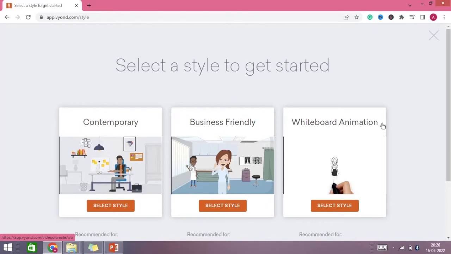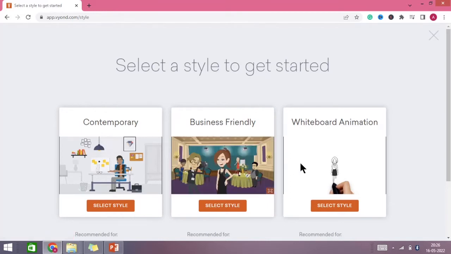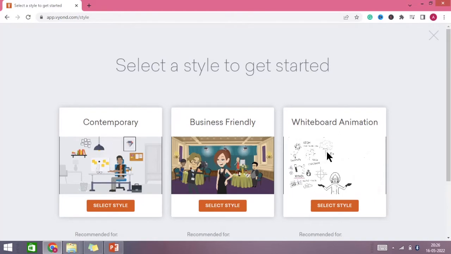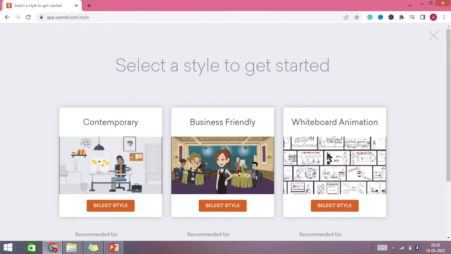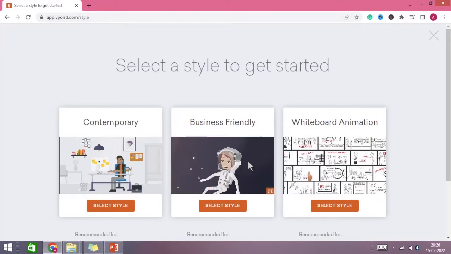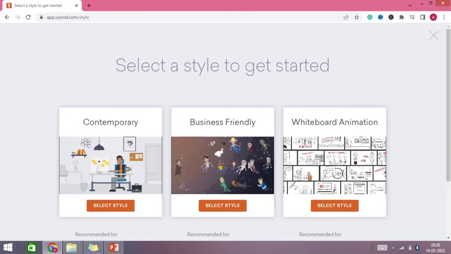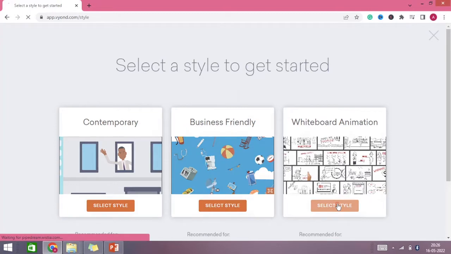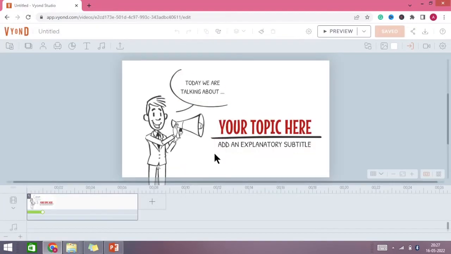Just to give you more context about these three different templates. Whiteboard templates are very effective when you are creating videos in terms of, let's say, how to teach finance or how to do anything. Business friendly are those kinds of videos which you can easily use to create your presentations for your work or your project work. So let's go ahead with whiteboard animation videos. It generally takes less than 5 or 7 seconds.